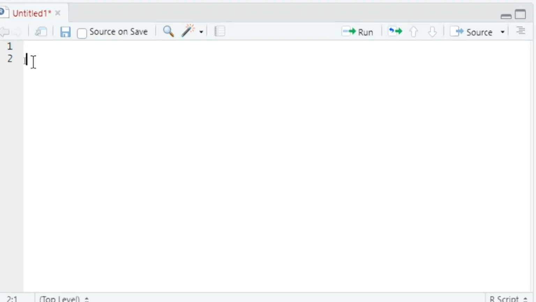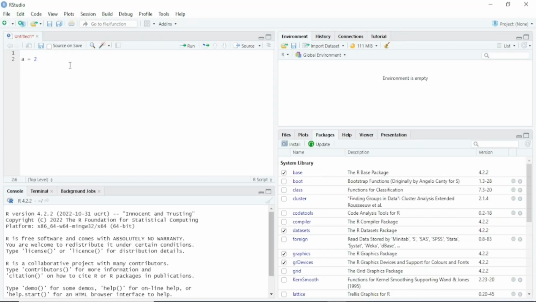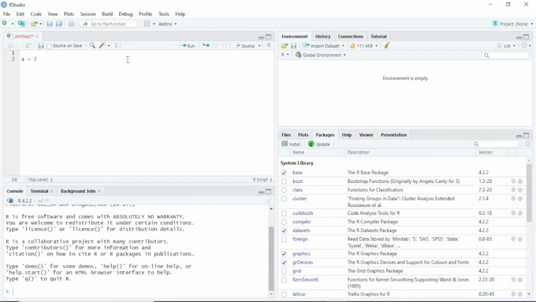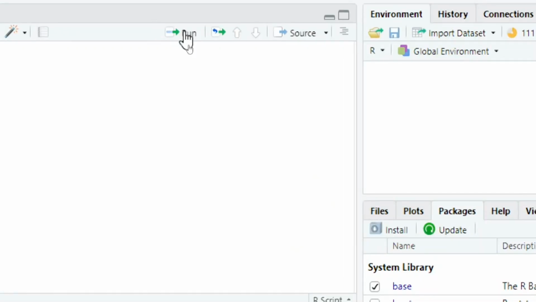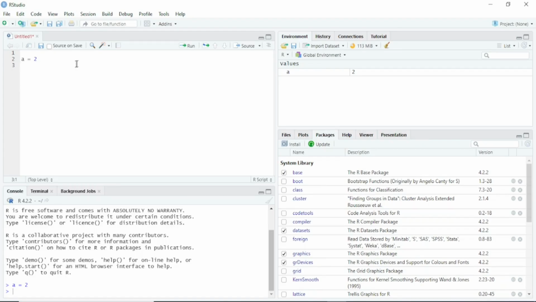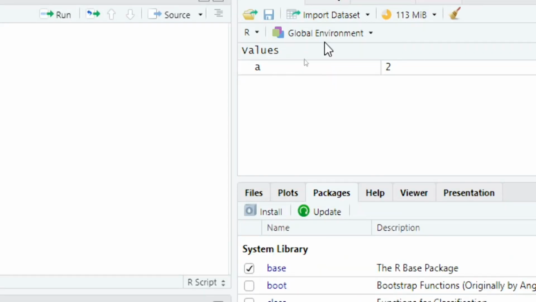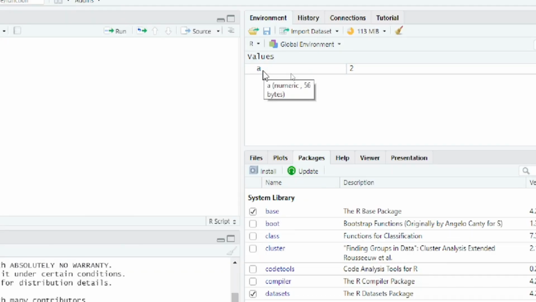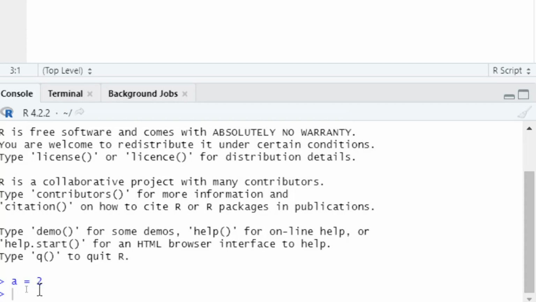I'm going to create a variable in the source panel, that is a = 2. So I have written a = 2, but you can only see it here. To actually create this variable, you have to run it by clicking on Run, or you can use Control Enter on your keyboard. So a new variable is created. You can see in your environment panel we have this a variable. You can also see it in the console panel.